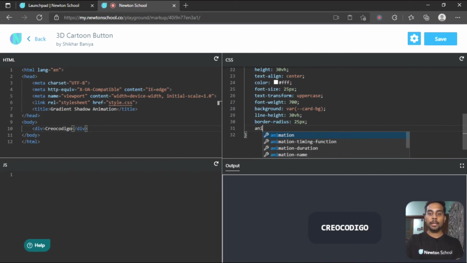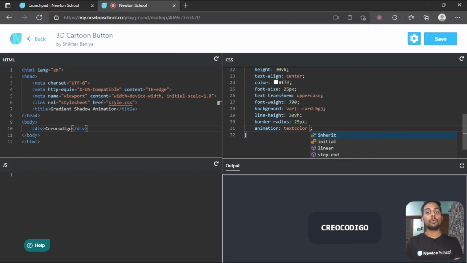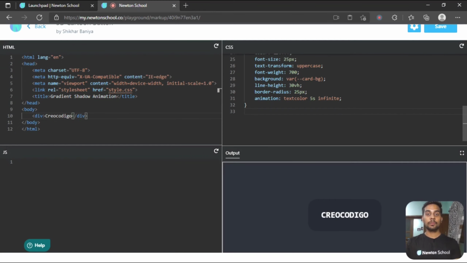Or no, I want to apply the animation. I want it to have a text color animation. Animation is a property which asks you for the animation name, its duration, and whether you want infinite or linear, the type of animation. This is the name of an animation. Now the duration, let's say 5 seconds, and I want it to run the animation infinite.